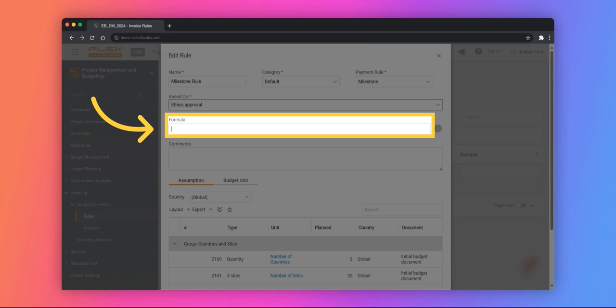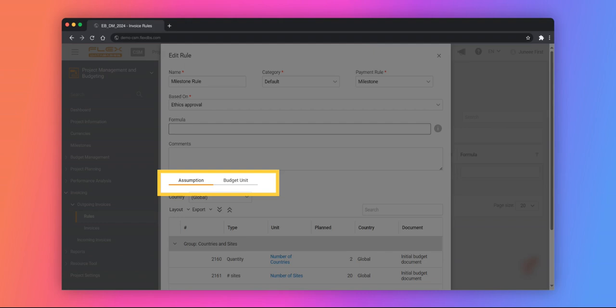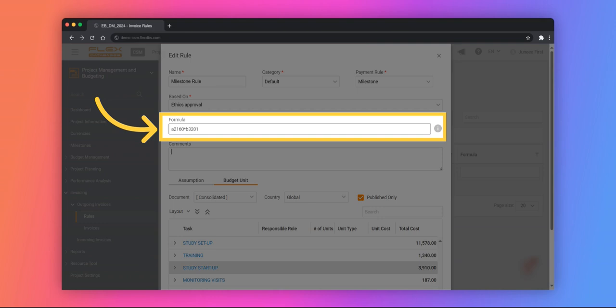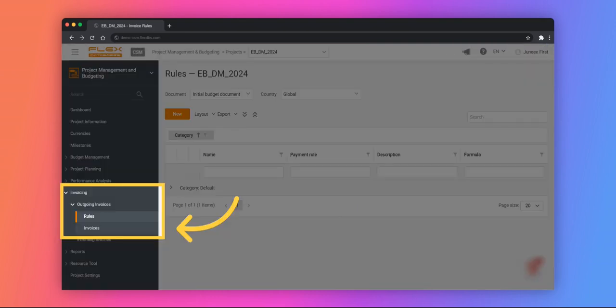Formula can be entered in the Formula field to assist with the calculation. Data points from assumptions and budget units can be taken into calculation. Select this field. Once the rules are set, Invoices section can be opened.